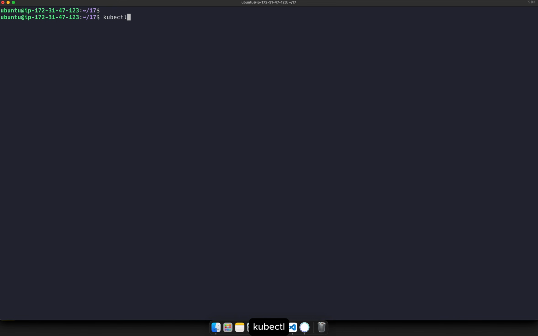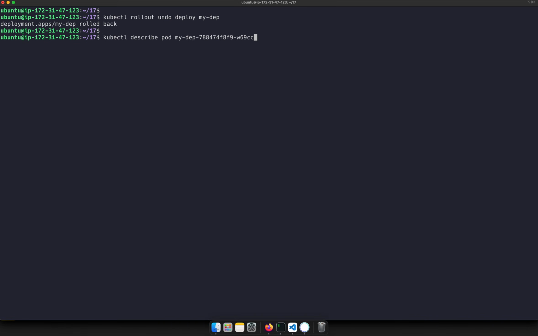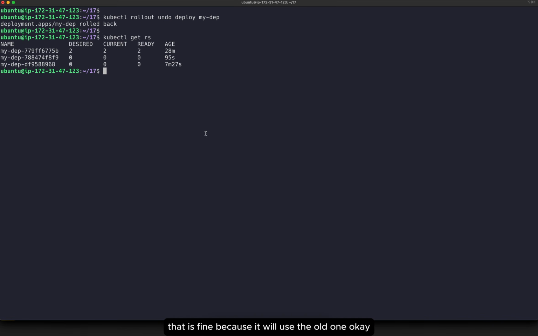Let's edit again. We can also do this one, undo rollout on the deploy. The command is kubectl rollout undo deploy my dep. Enter, and you can see that it's rolled back. We will just see the replica set. That is fine, because it will use the old one, the first version. So it will change back again.